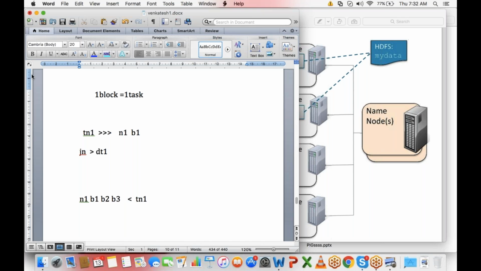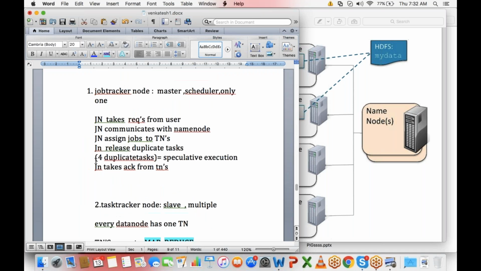Even if a node is not failing, suppose task 1, block 1, is executing slowly. I told you already, the job will not fail. When a task is running slow, the job will not fail. The job tracker internally will release duplicate tasks. That is speculative execution. Internally, it will support 4 duplicate tasks, but it releases them one by one, not at a time.